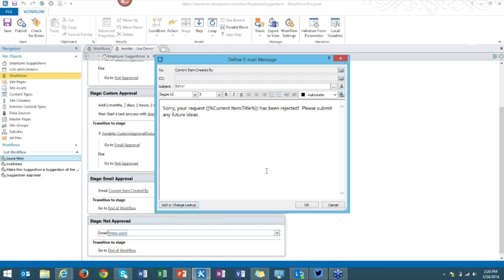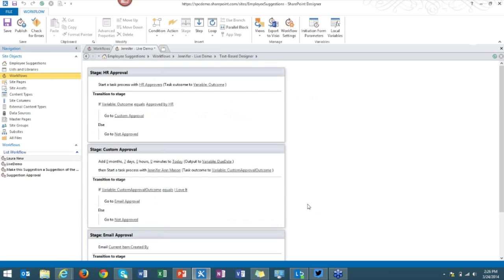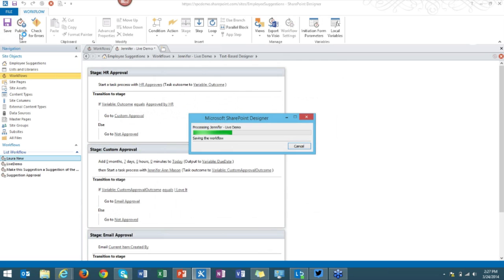We can put in these pieces of information. So we're going to say okay here now, and then like we said, if it does not equal love it, then we're going to go to that not approved stage. And then from there, it's going to go to the end of the workflow. So we've built out this workflow here. I'm going to go ahead and hit publish. And while we're waiting for that, if there's any questions, go ahead and add them to the question box, and I'd be happy to answer them, as then we're going to go switch into the other view and kick off one of these workflows and show you the different pieces.